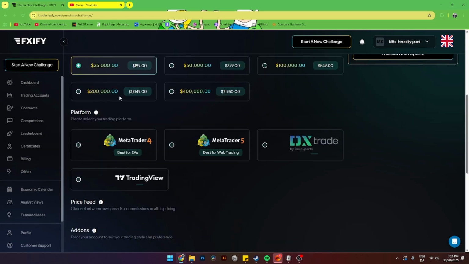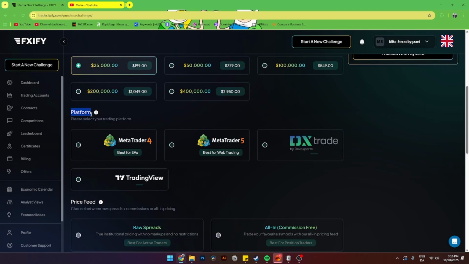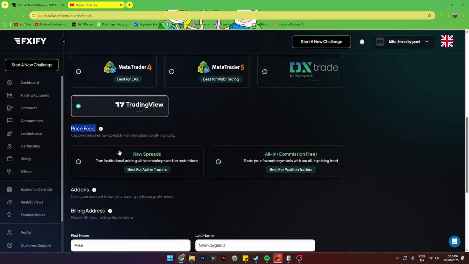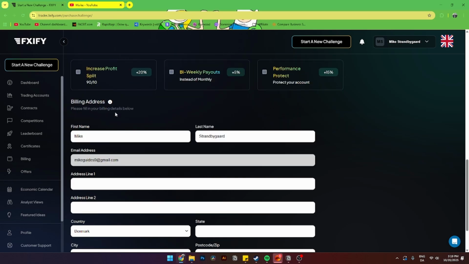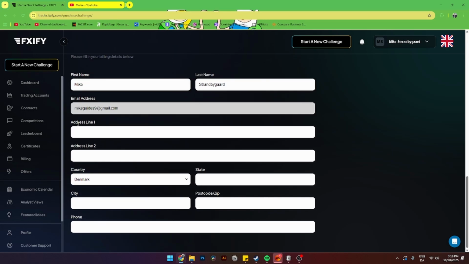From here, you'll need to click on one of these and then select your platform that you want to trade with. So you can either trade with MetaTrader 4, MetaTrader 5, DXTrade, or TradingView. And as you can see down here, you also need a price feed where you can either choose raw spread, which is best for active traders, or all in, which is commission free, which is best for position traders. From here, you can also add in add-ons if you want to do that, either increase profit split, bi-weekly payouts, performance protecting. Down here, you'll also need to add in your billing address, like your address, city, postcode, phone number, etc.